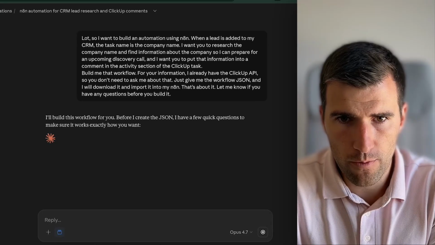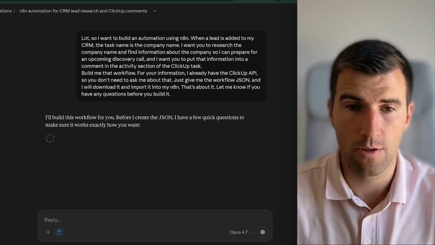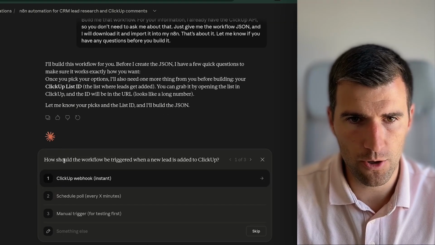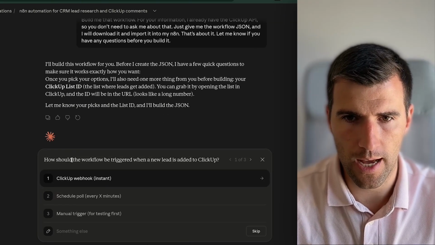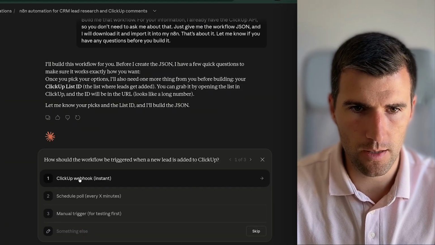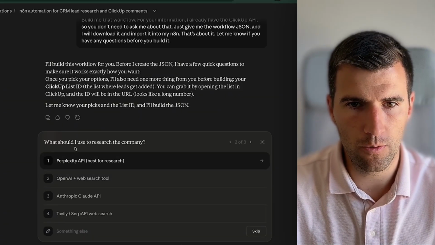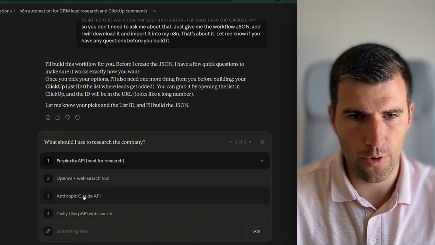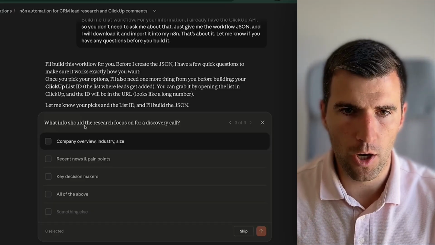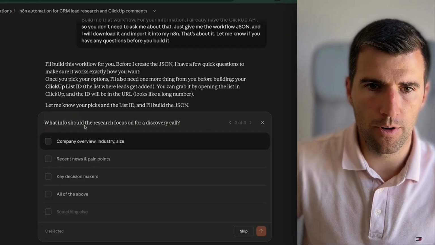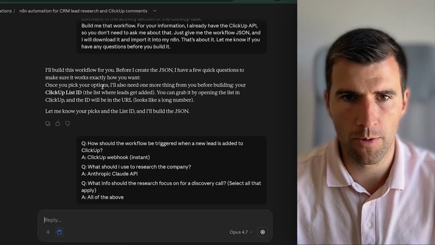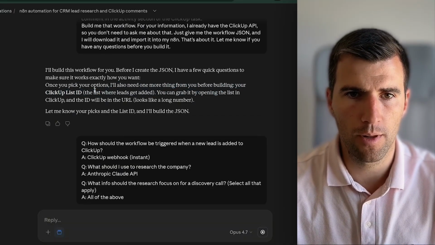I'll build this workflow for you. Before I create the JSON, I have a few questions. You always have. Okay, so it needs the ClickUp list ID. How should the workflow be triggered when a new lead is added to ClickUp? ClickUp webhook, or schedule poll every X minutes. I'm going to say ClickUp webhook. What should I use to research the company? Let's do the Anthropic Claude API. What info should the research focus on for a discovery call? Company overview, industry size, recent news, pain points, decision makers. Let's do all of the above. That'll be interesting. Once you pick your options, I'll also need one more thing from you, the ClickUp list ID.